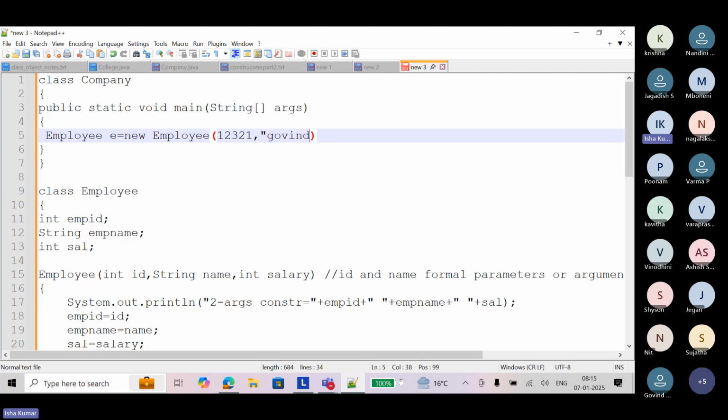Today I will write a student's name. Govind. And salary. What is the salary of Govind? Is it 5 lakhs, 4 lakhs, 7 lakhs per month? How much? Okay, in India, 1 lakh per month. I will try with simply 5,000, right?